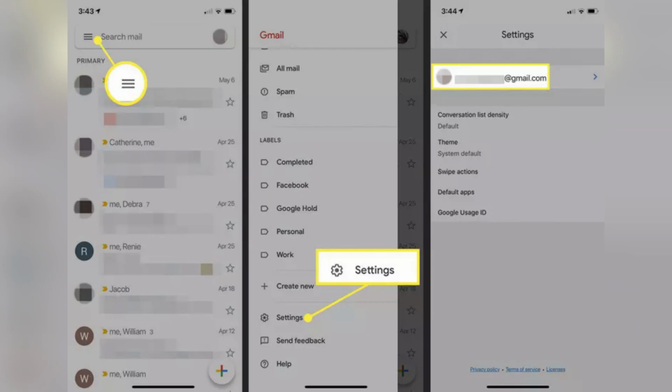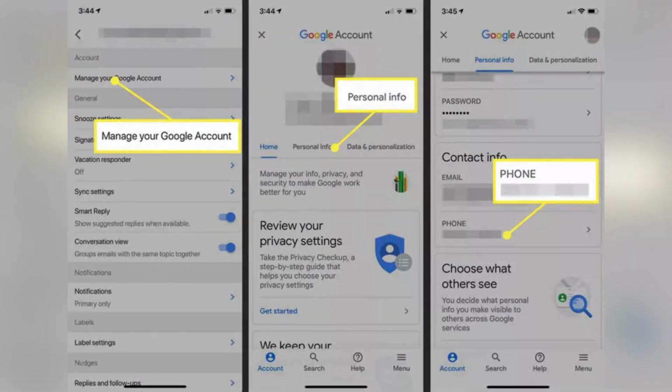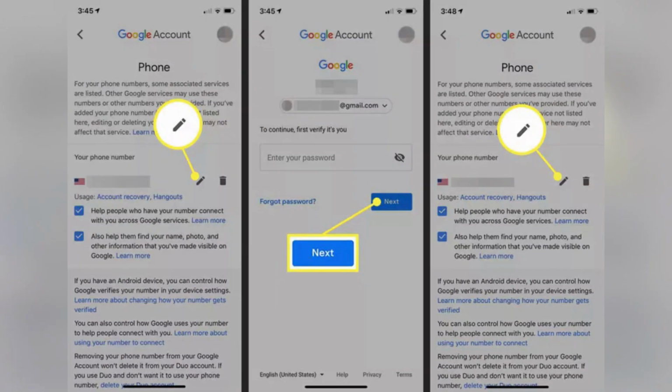Navigate to the Personal Info tab at the top of the screen and under the Contact Info section, tap Phone. Type your current phone number, then select the Edit button. Confirm ownership of your device when prompted by tapping the blue Continue button. Now, unlock your device using your screen lock method or password.